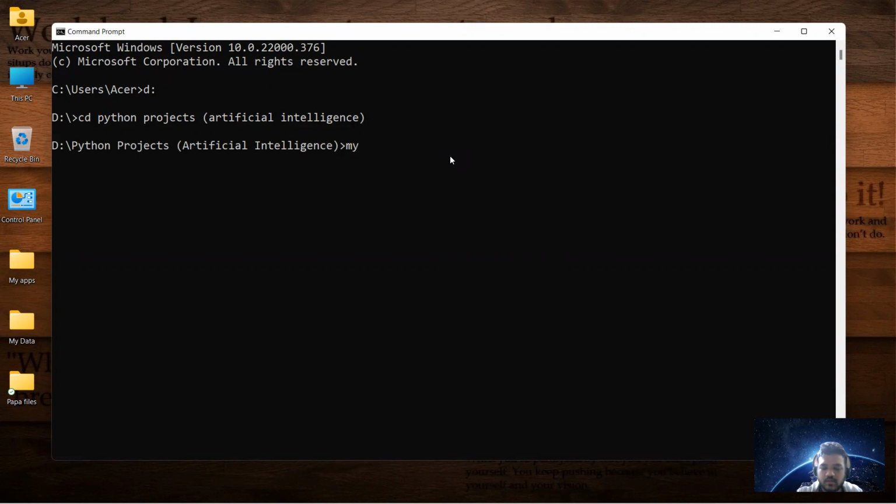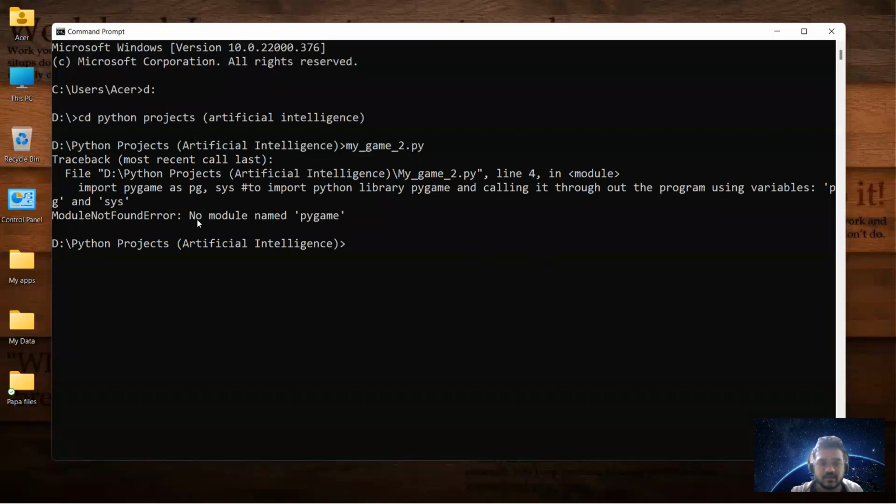And now, as I'm trying to execute my game, I'm facing this error, which is the command prompt states that there is no module by the name of Pygame. Now this error means that what my command prompt is trying to tell me is that my system doesn't have this Python library Pygame installed in my system. So let me just cross check if that's the case.